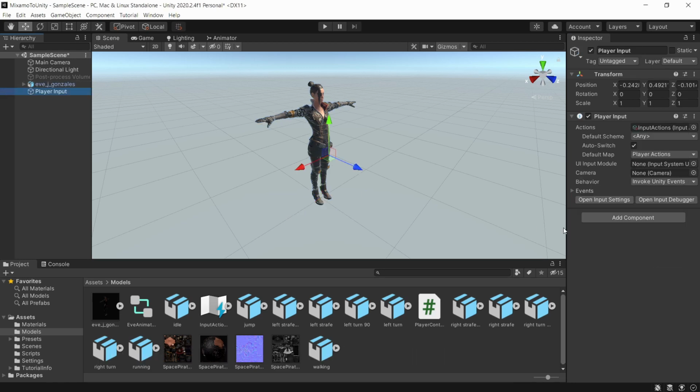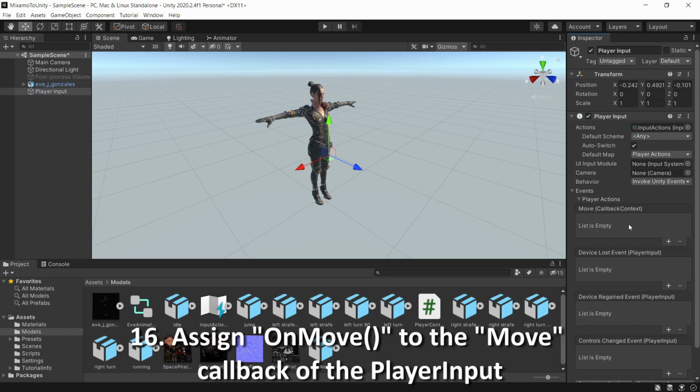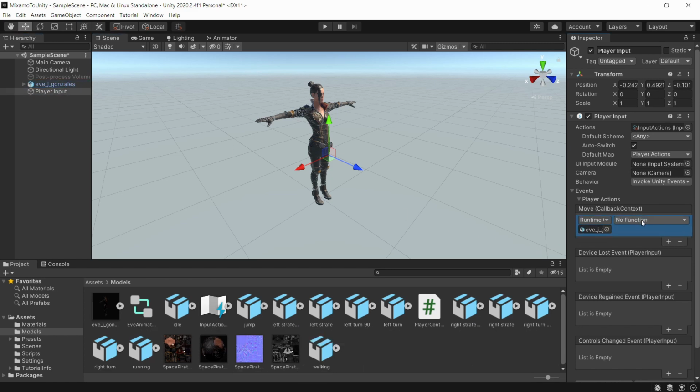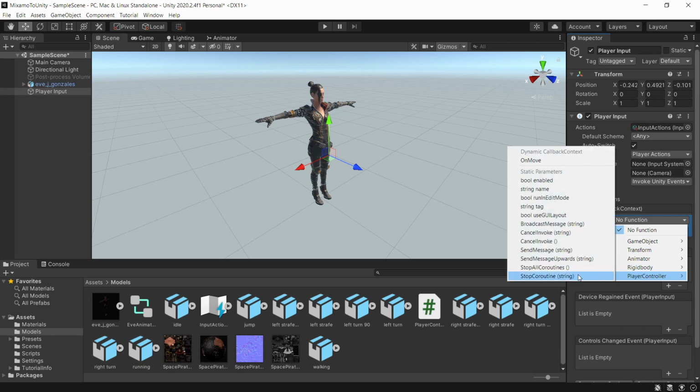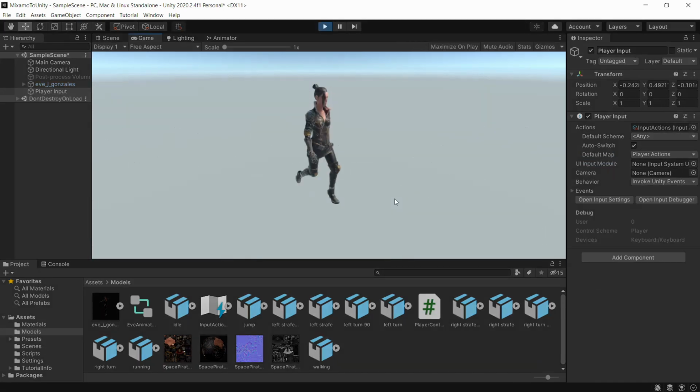Go back to the player input object and open events, player actions. In move, we click this plus sign, and in the object, we drag our character object. If we click this function, we can see the player controller script, and then we select the onMove function that we made. Now we press play, and we can now control our rigid body.